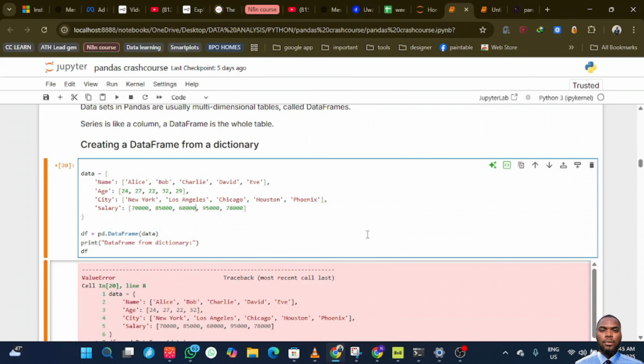Perfect. Now, to create a data frame, all you need to do is use the function in pandas called DataFrame. You just pass the data set into that function, right? Then it converts that into a data frame. Now, when it converts that into a data frame, it returns the data frame.